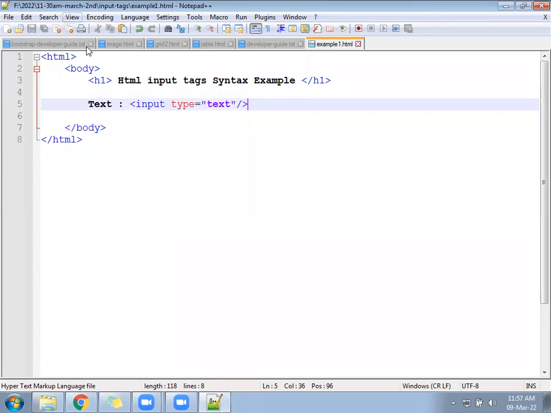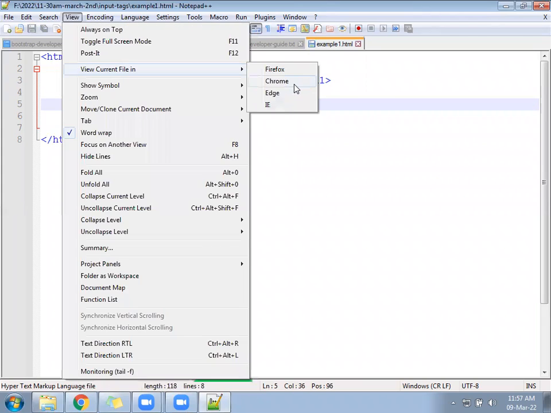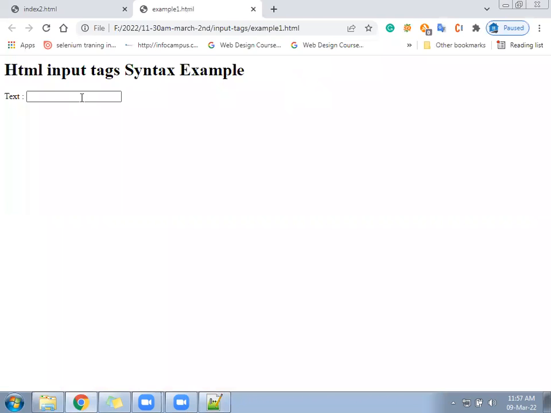Let me show you how the text box appears. It appears something like this. Inside that we can enter the value. This text box will help you take numbers, special characters, everything. It will take all types of input.